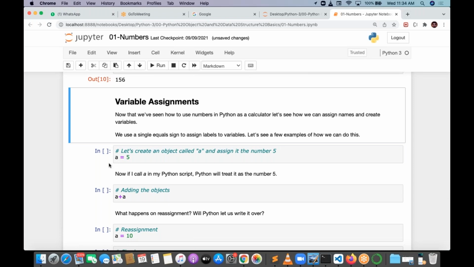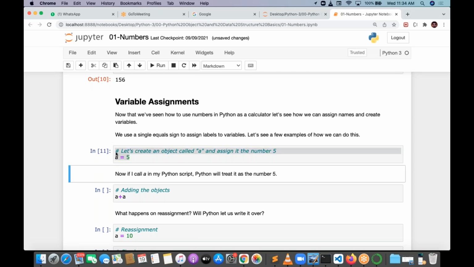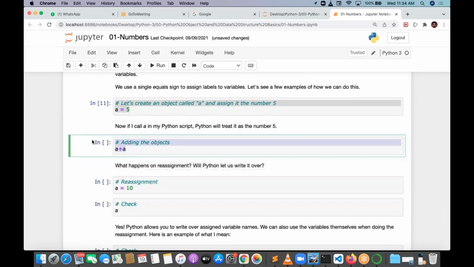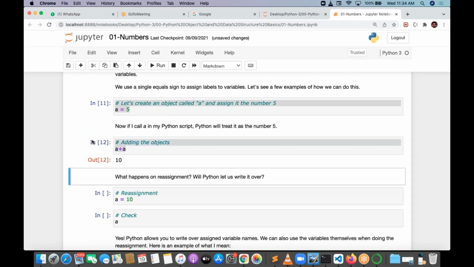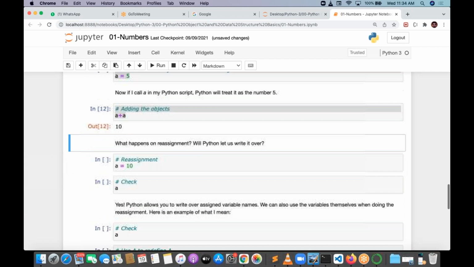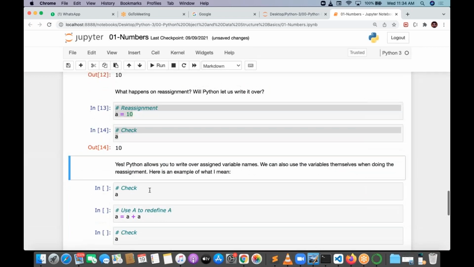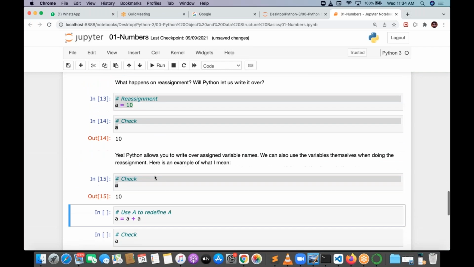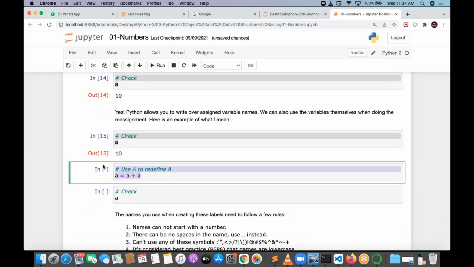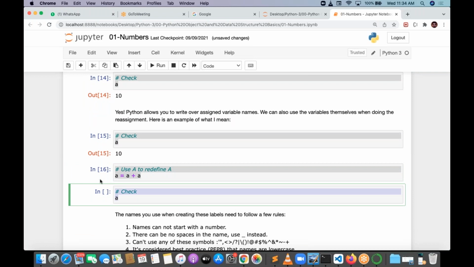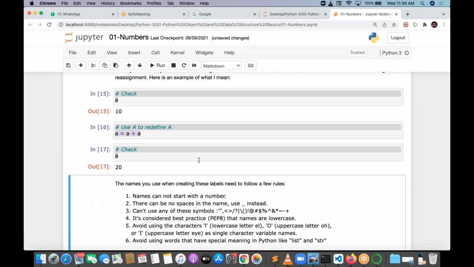Next, in Python, variable assignment is very crazy. There is no data type required. There is no int, no float, no char, no string. Directly you can assign the value: a is equal to 5. That's it. Then a plus b, 5 plus 5, 10. Reassignment: a is equal to 10 now. What is a now? 10. a is equal to a plus a, 10 plus 10. What is a now? 20.